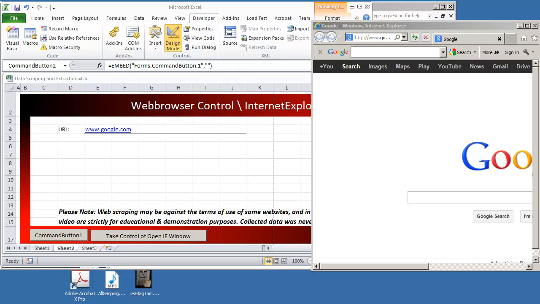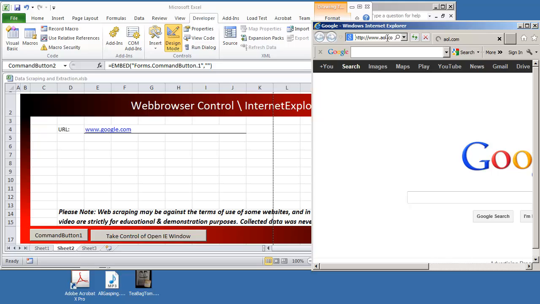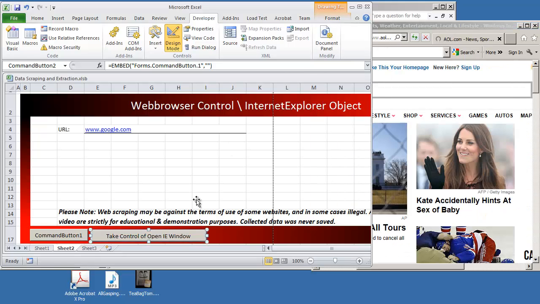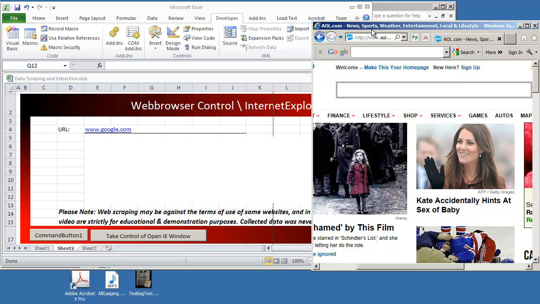So in this demonstration, I'm going to show you how to get focus of that Internet Explorer window. That way you now have control over it. To give you a real quick demonstration, first off, I'm going to go to a different website and select take control of open Internet Explorer window. And this window was not created by Excel. I simply loaded it up by clicking the Internet Explorer icon, so we don't have any control over this.